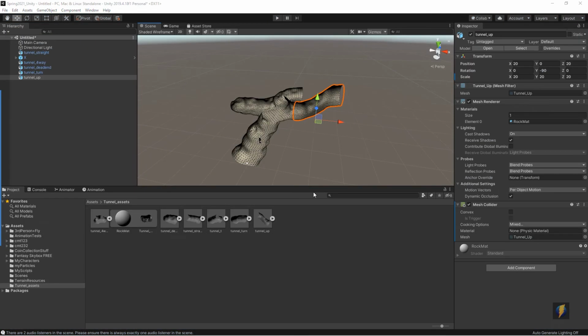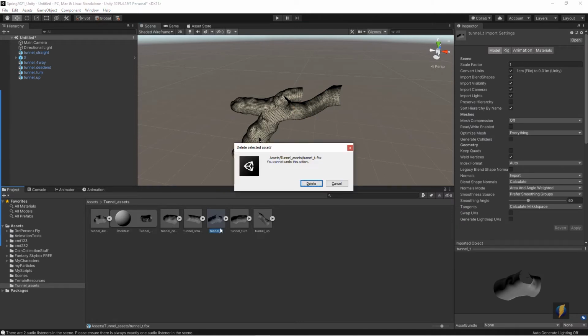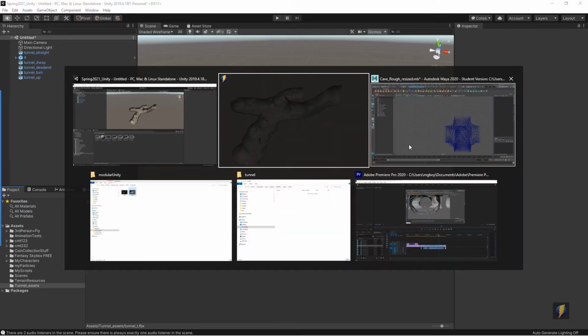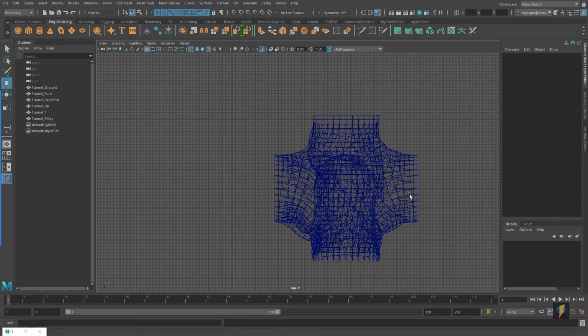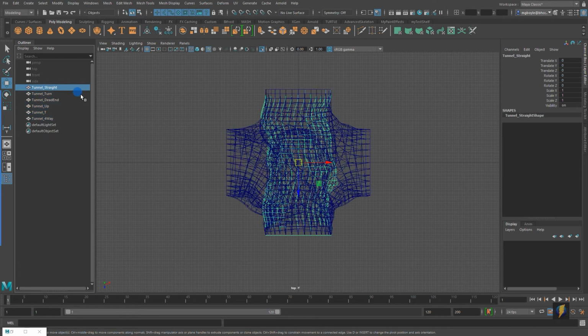Now we know that this tunnel T piece is not working properly, so I'm going to go ahead and delete it and re-export it. Let's go back to Maya and see if we can troubleshoot and figure out what's going on with it. So here I am back in Maya. I've got my pieces one on top of the other.